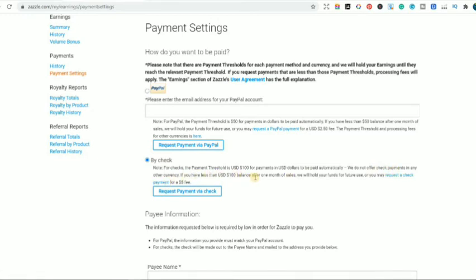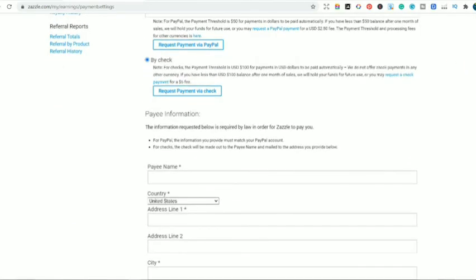If you have less than a $100 balance after one month of sales, we will hold it for the future, and if you want it before that, then you have to pay a $5 processing fee. So they have these two options, guys, one via check and another via PayPal. Now if you're going with the check, they would give you a check in United States dollars, and you need to have a minimum $100 threshold to receive payment via check. For PayPal, the minimum threshold is $50. So I think it's better to go with PayPal.